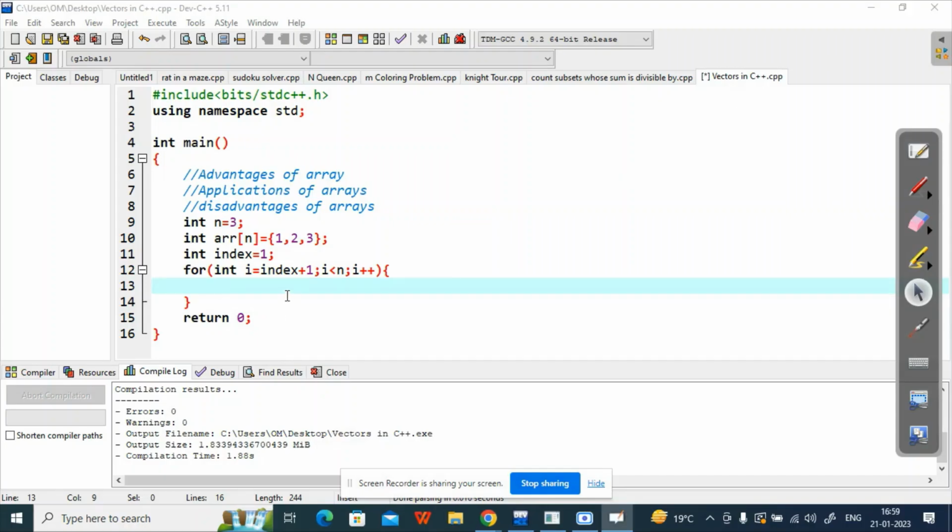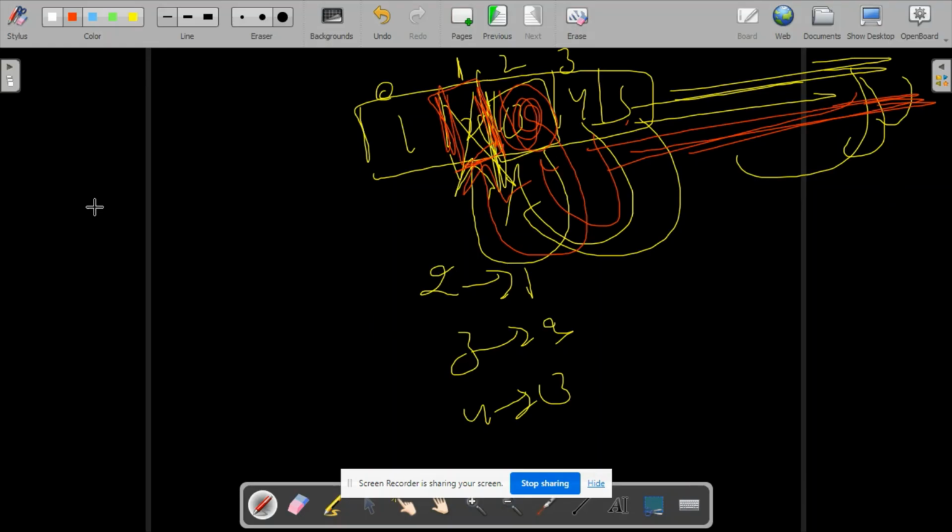So that's why I'm doing index plus 1. I'm starting from it. Okay, so arr of i. What you will do is arr of i minus 1 is equal to arr of i. What happened by this line? Let me take you to the editor. Why, what happened by this line?